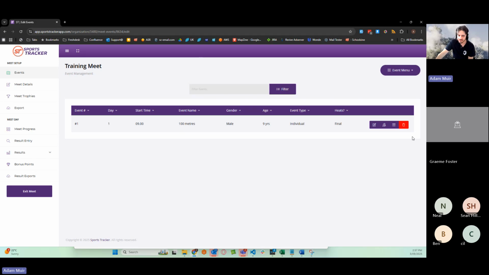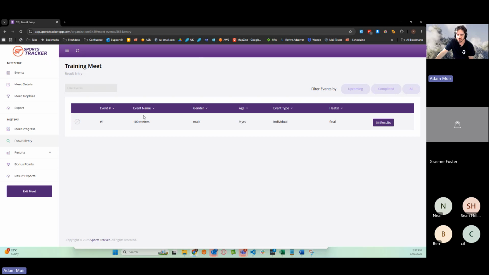So basically, you can do all that from this events menu. On the right-hand side down here, you have this option for result entry. This takes you through and shows you which races don't yet have scores. So we can click in here, go to the results for the 100-meter dash, and when that's finished, at the very top there's this completed tab.